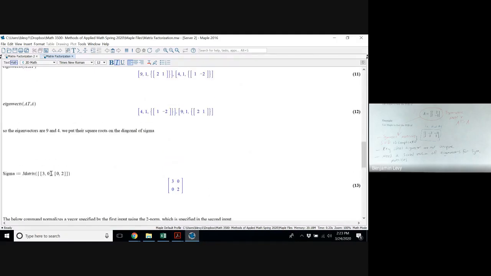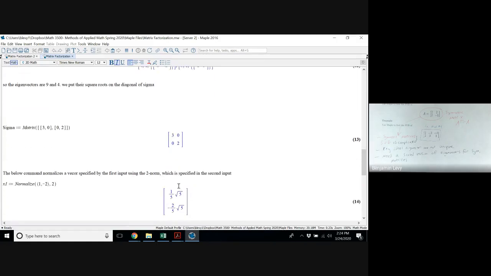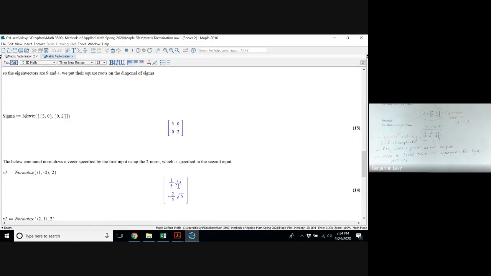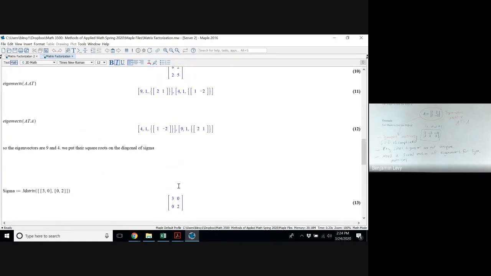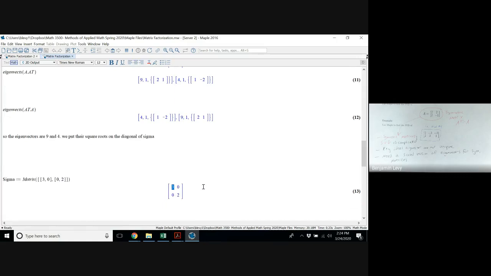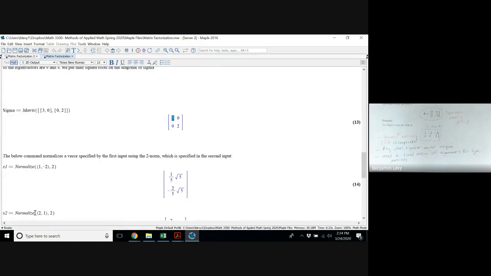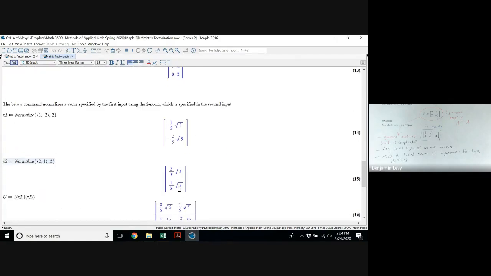So we took the square root of the eigenvalues and put it on the diagonal. So this is the sigma matrix. That hasn't changed. And then I normalized the eigenvectors in the same order. So like, the 9 was associated with 2, 1, right? And so the 9 is in the first entry, the square root of 9. So that's why in the first entry, I'm going to use 2, 1. And so here I am just normalizing the eigenvectors again.